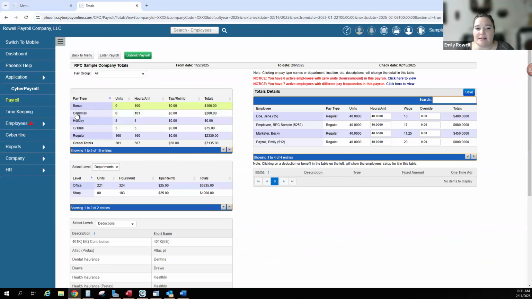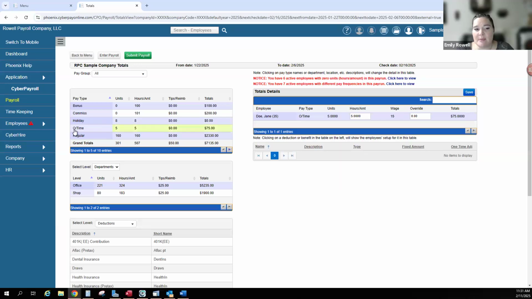Over here on the left-hand side are all of the different pays that were entered onto the grid. And then on the right-hand side over here, it shows us who had those. So right now it's showing us everyone with regular, and it's showing us all of the hours that were keyed for our regular. But if I wanted to see who had overtime, I would simply select overtime from the category over here on the left, and it would show me here on the right who had those hours.